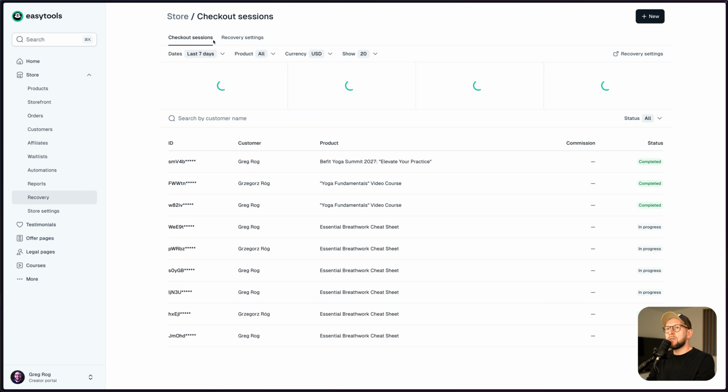Here you will find all of the checkout sessions, not necessarily those that we recover, but they have a special status.